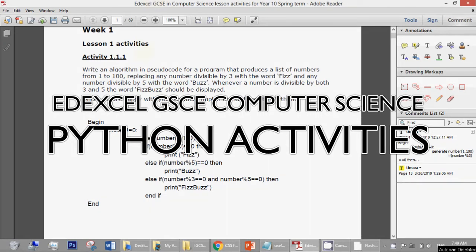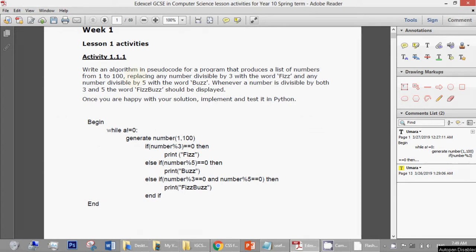Looking at the first activity, we did this in school also. Write an algorithm in pseudocode for a program that produces a list of numbers from 1 to 100, replacing any number divisible by 3 with the word fizz, and any number divisible by 5 with the word buzz. Whenever a number is divisible by 3 and 5, the word fizzbuzz should be displayed.